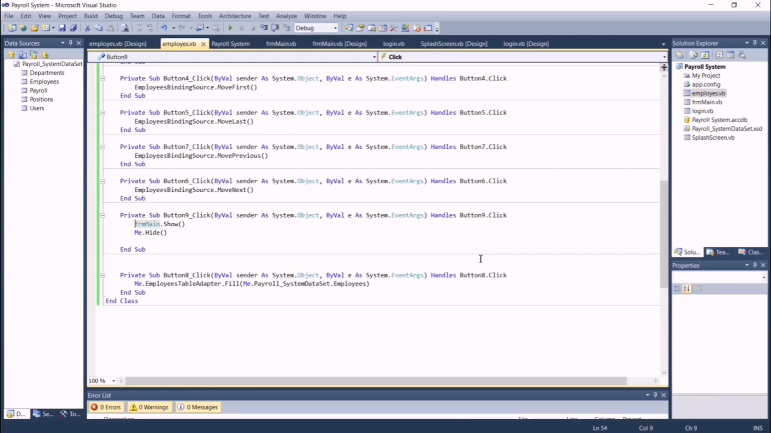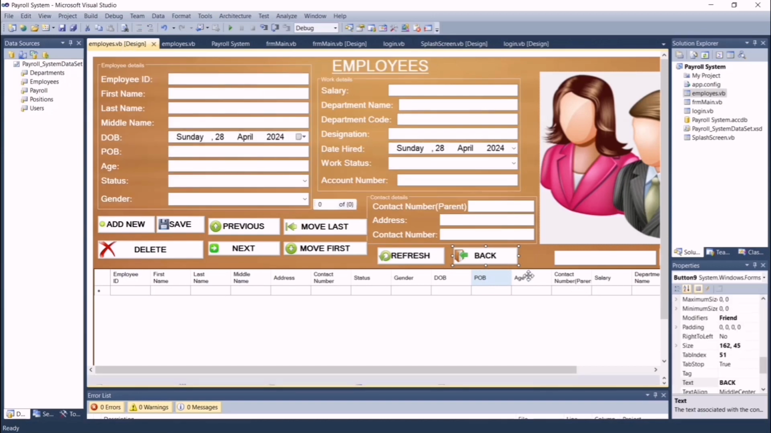Now for back, remember we'll be navigating from our main form. So once you're done with employees, it is okay to just go back to the main form. It's this main form.show and me.hide, so you can also access other forms to your system. Okay, now I'm just going to run it.